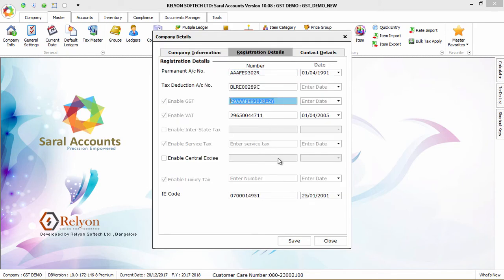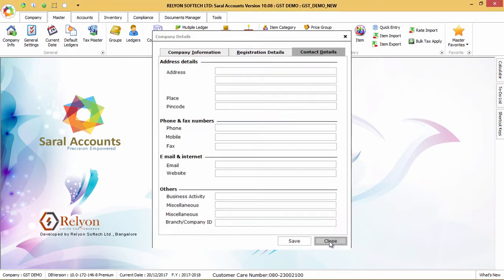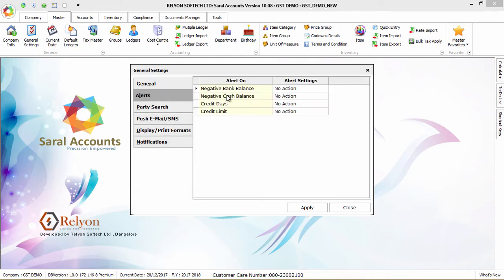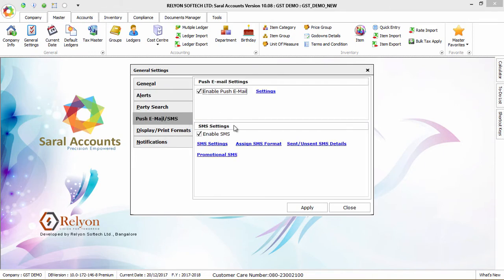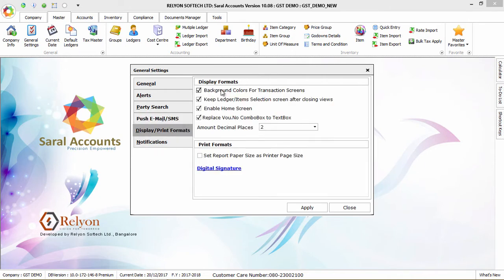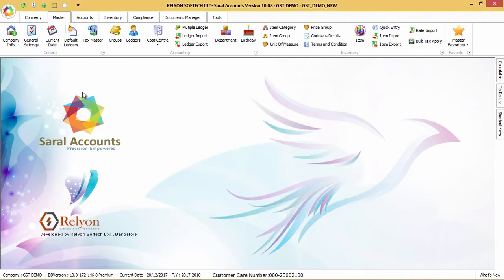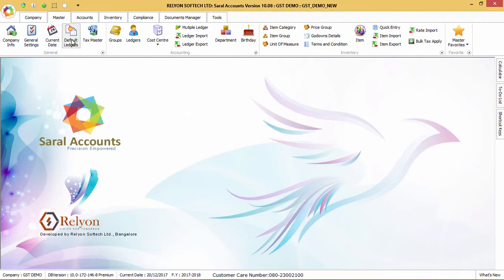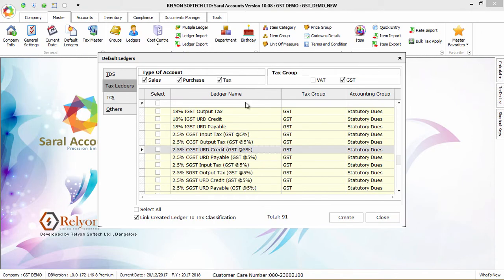Statutory registration numbers, address are captured here. Wizard also guides the user to set up the file with what they need to use. Among other things, enabling audit log, whether HSN code is mandatory or not, email and SMS settings, digital signature setting for tax invoice, creation of financial year, etc. can be done. Through this wizard, user can create tax, sales and purchase ledgers with a click of button.